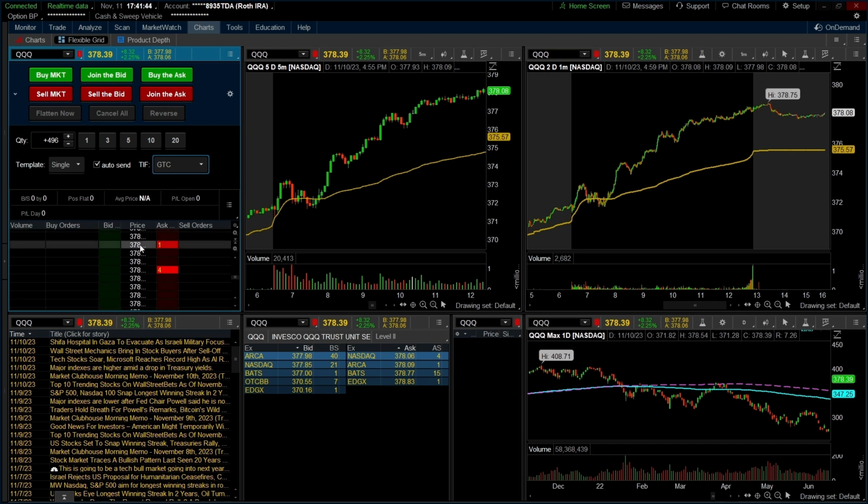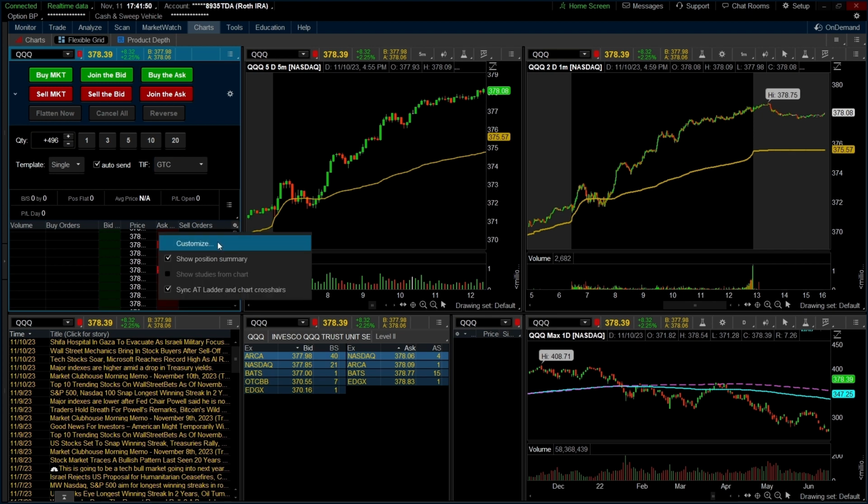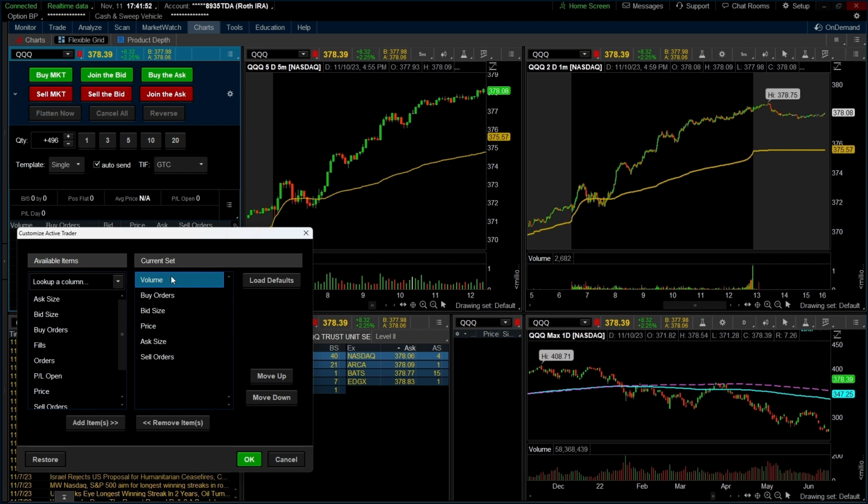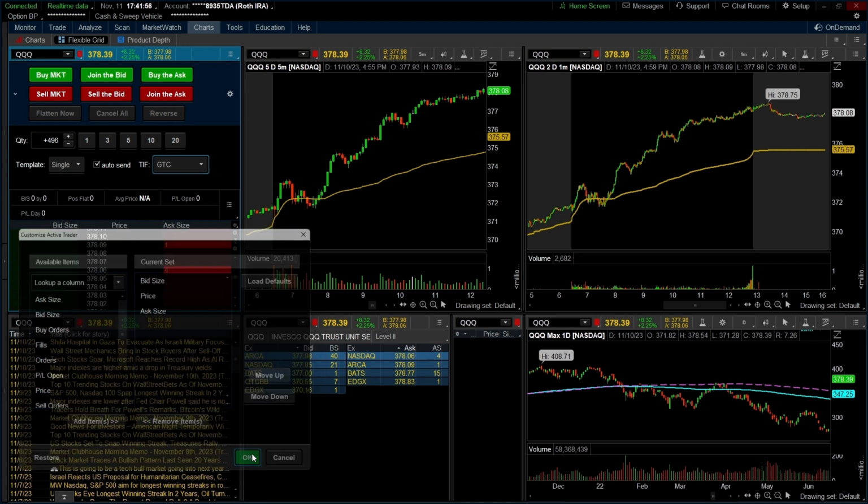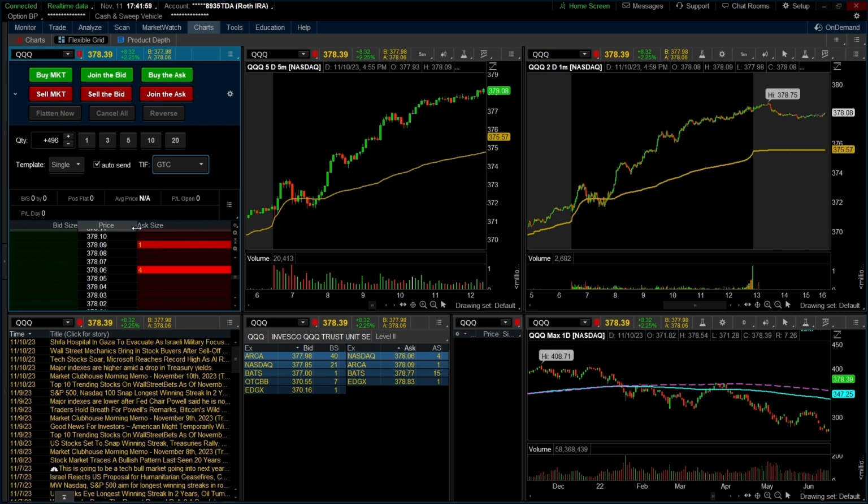Moving down to the ladder, let's go ahead and click this mini settings icon next to the sell orders, customize. Let's remove the volume, remove the buy orders, remove the sell orders. Click OK. Basically, all I like to look at here is the bid and the ask size. I do have another video talking about everything you need to know about the active trader window. You guys can check that out.